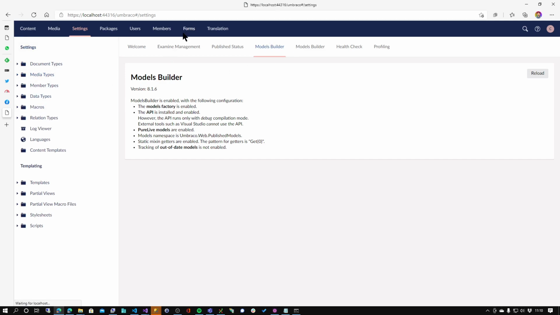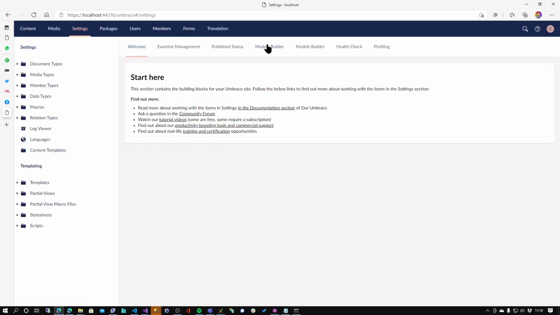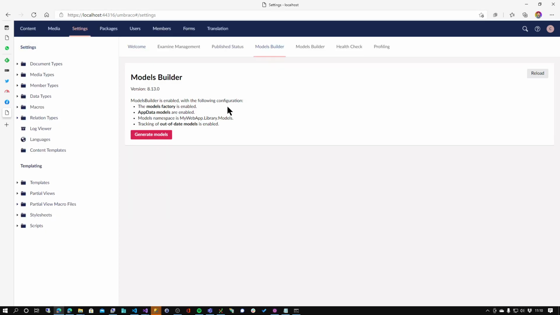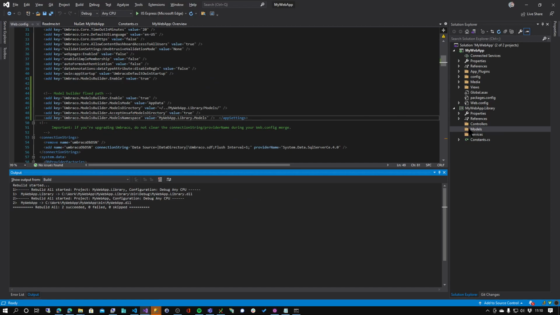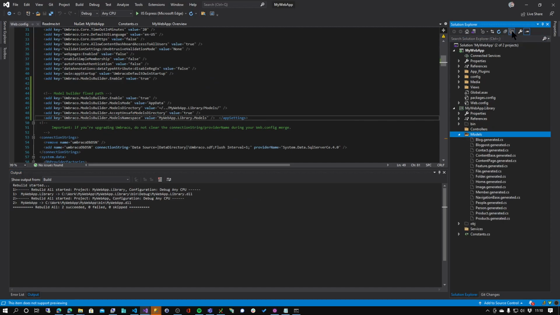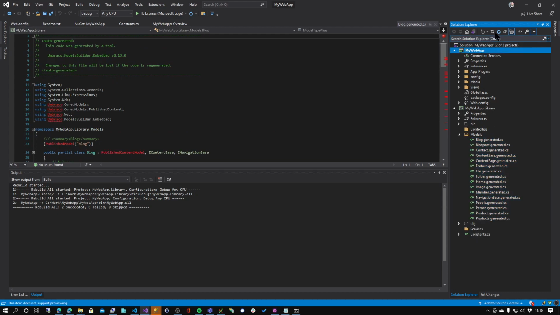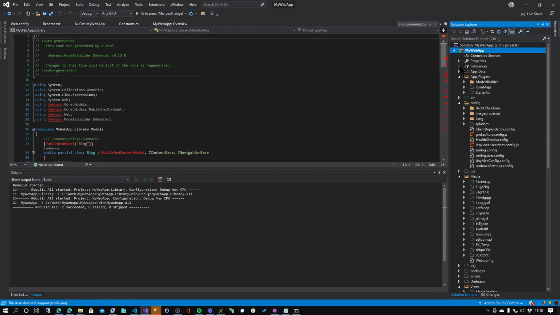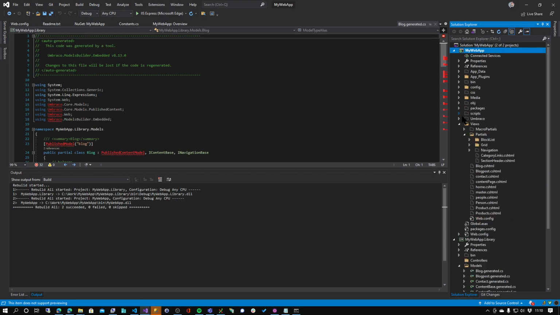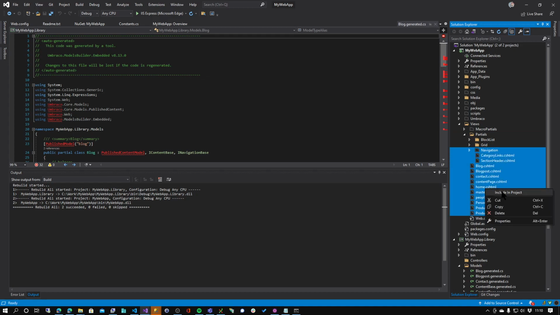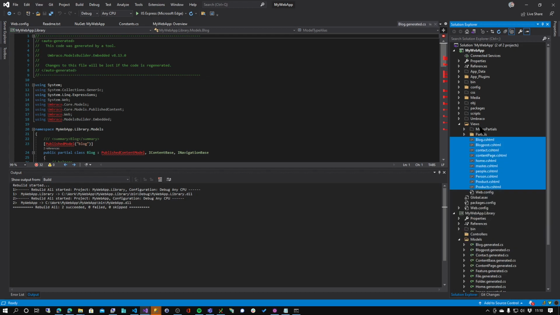Reload this page. I can now generate models, and then inside here, if I say show all files, I'll see all the models I've generated. So let's include those in the project. I can do the same for the web project because it'll also include all the views which are part of the default sample site. I just want to include those because I'll need those later.